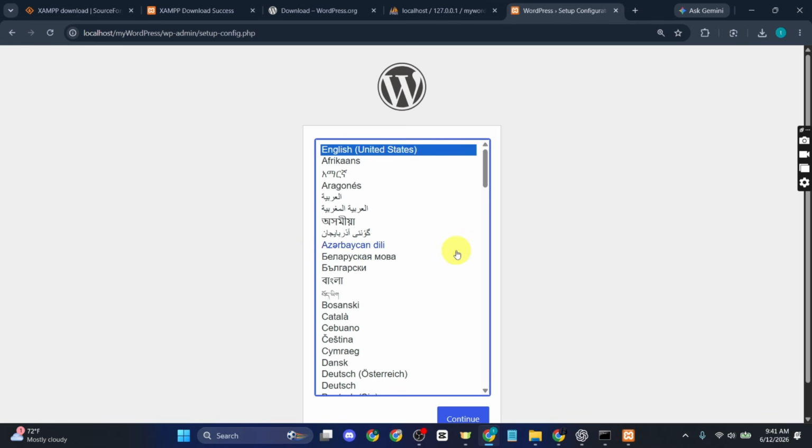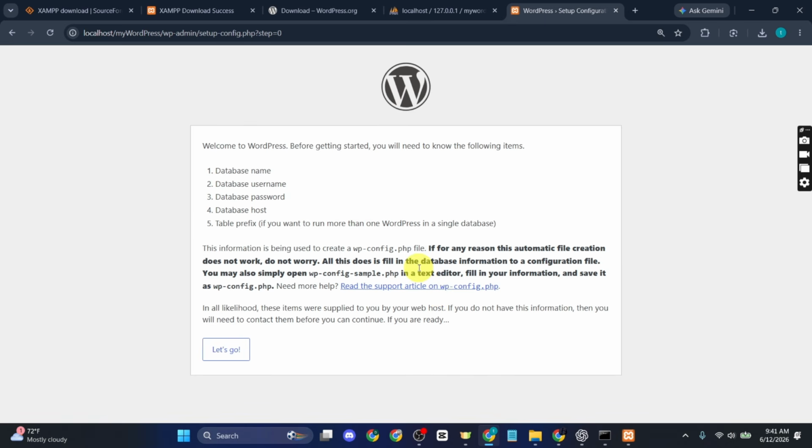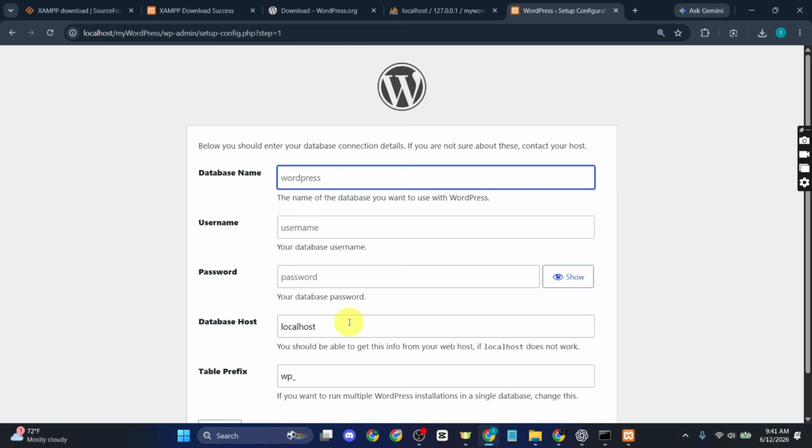The first page asks you to choose a language. Just go ahead and select your preferred language and then click on continue. WordPress will now show a page explaining the information that it needs to connect to the database. Here, just click on let's go. And on the next screen, you will need to enter your database details.